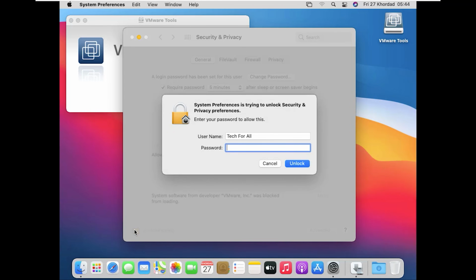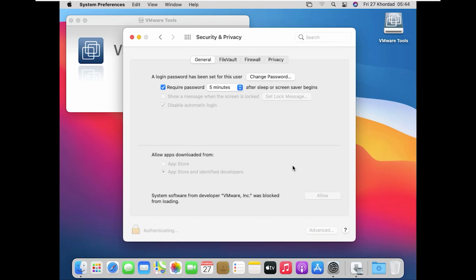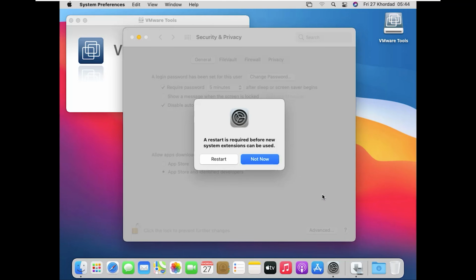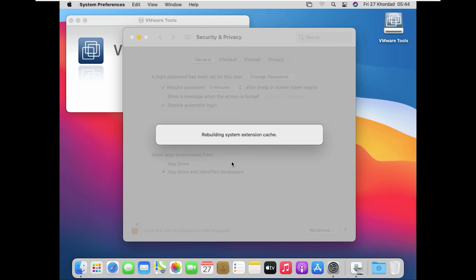Provide your login password. And then click on the Unlock button. Now click on the Allow button. And then click on Restart to restart the operating system. You can proceed to the installation after the restart.